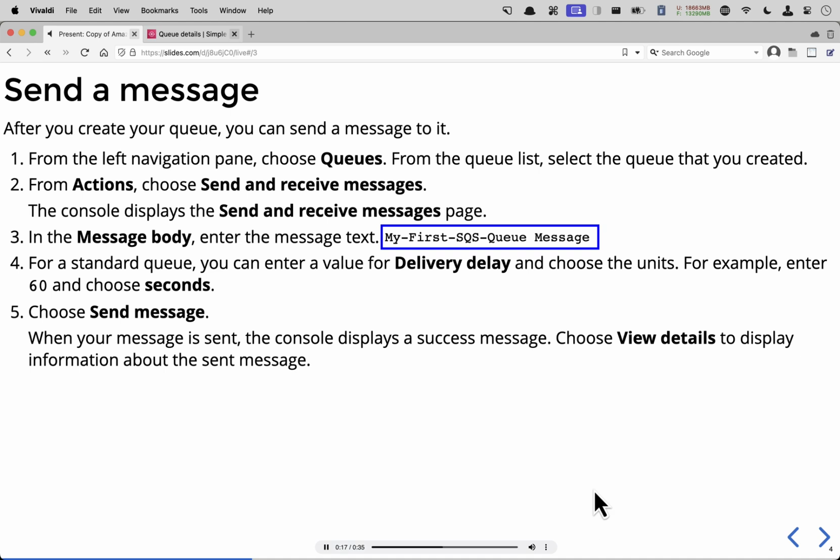In the message body, enter the message text. For a standard queue, you can enter a value for delivery delay and choose the units. For example, enter 60 and choose seconds. Choose Send Message. When your message is sent, the console displays a success message. Choose View Details to display information about the sent message.